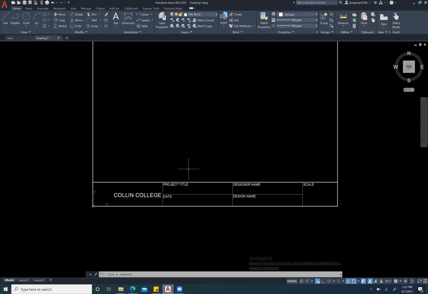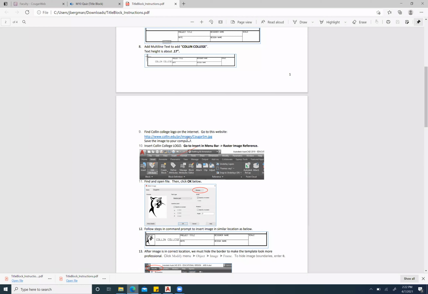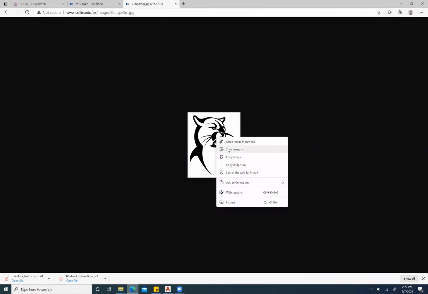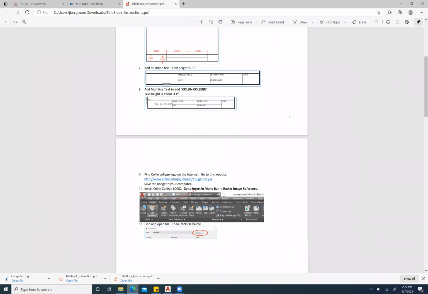The next step is to add the Collin College logo right there. So in the instructions, it has a website link that you can click that has the logo, and you can just save image. I'm just going to save it to my desktop for now and click save. All right.